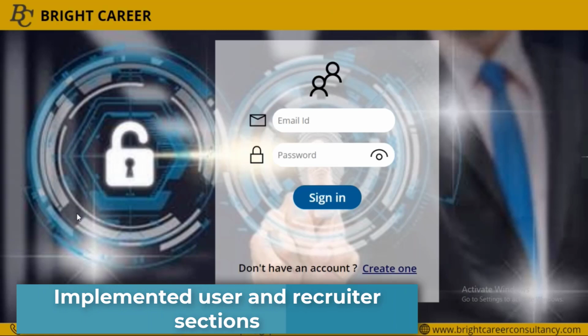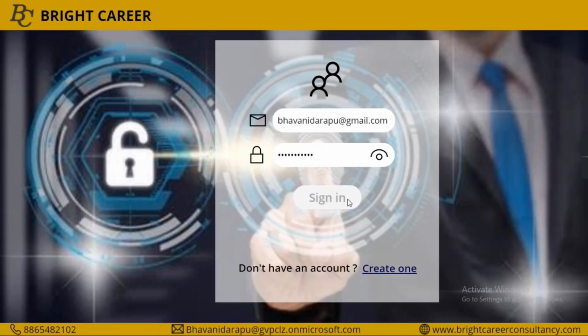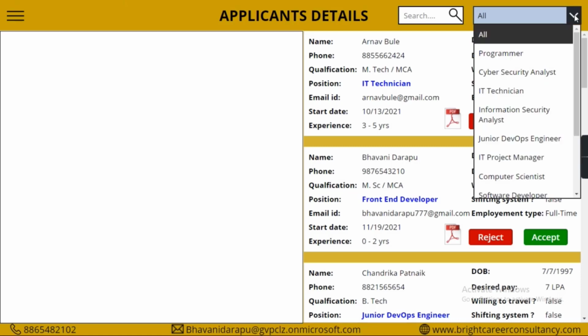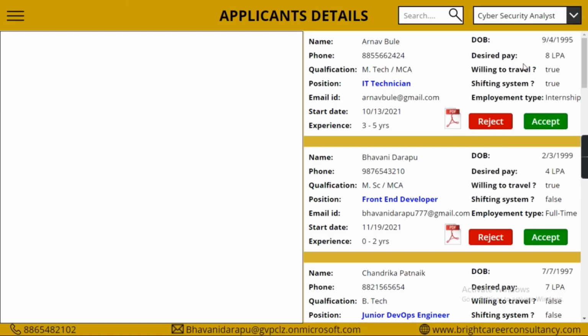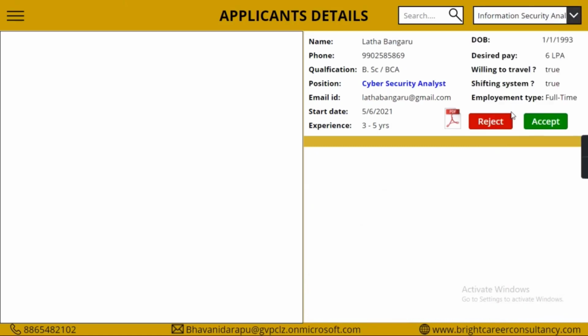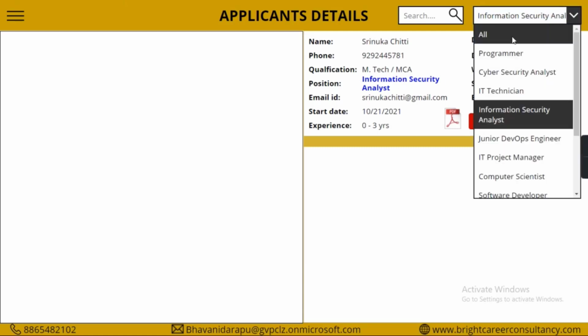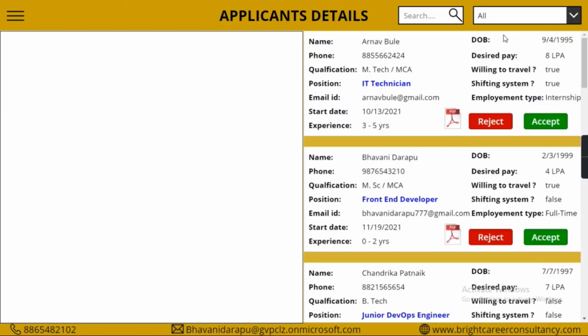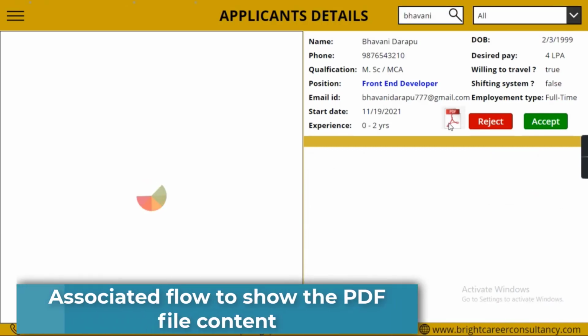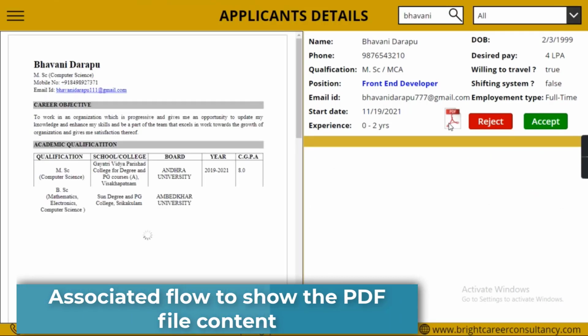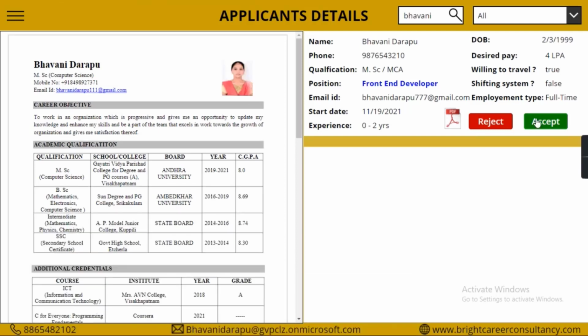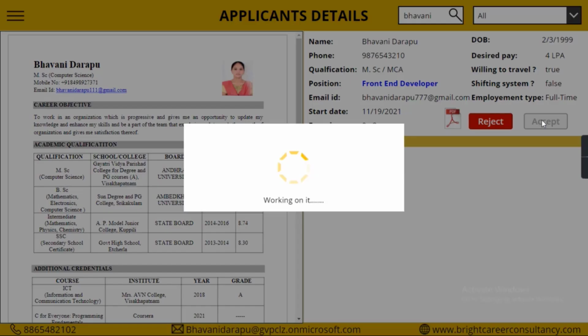Admin can sign in with his unique email ID and password. After sign in, admin can see all the applications sent by the applicants. Here, admin can see how many people applied for a particular job like this. Otherwise, he can search by giving the name. Here, admin can see the resume of the applicant and he can also accept or reject. Now I am going to accept.